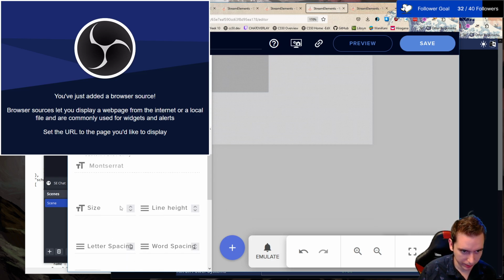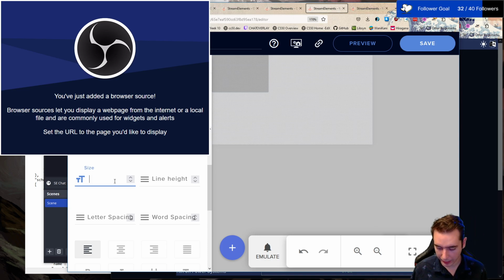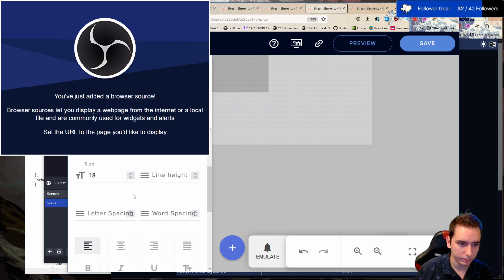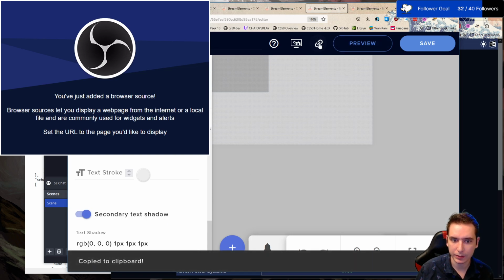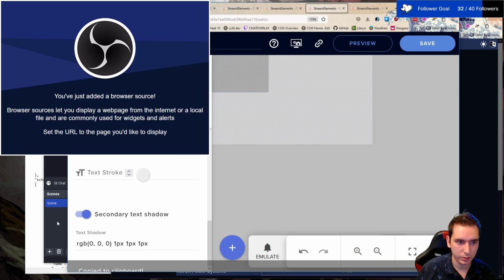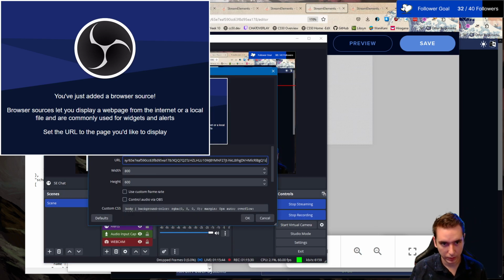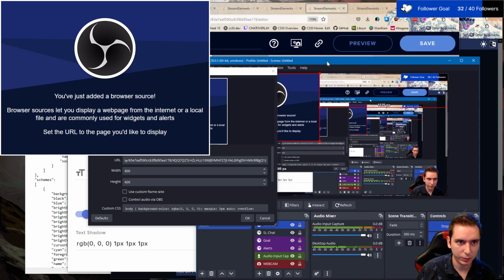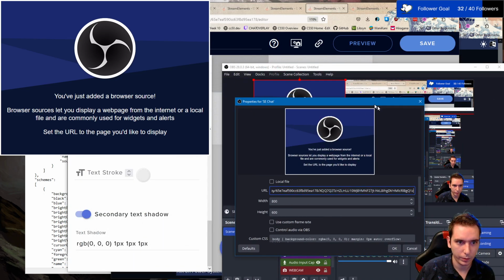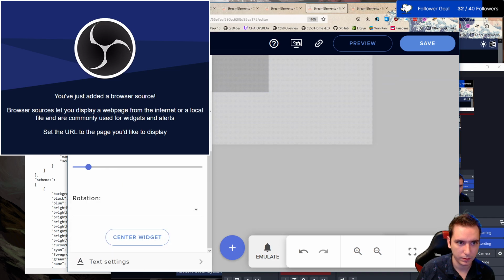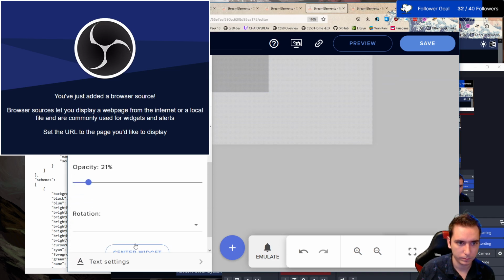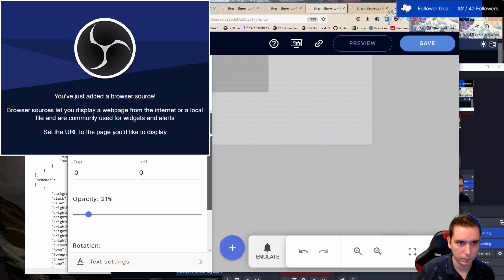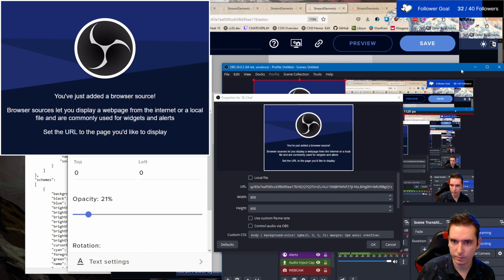Let's see what Montserrat looks like. We'll do an 18-point font. We'll add the drop shadow. And then we will copy the link and add it to our OBS scene here. Now we'll put in the same exact width as our thing here, which is what? 450 by 300.